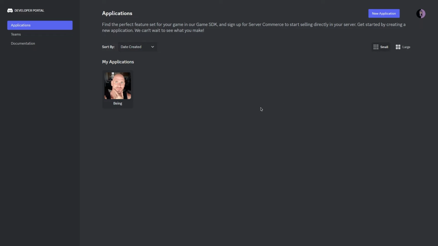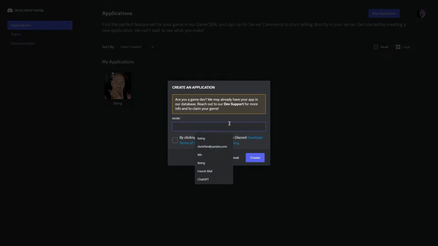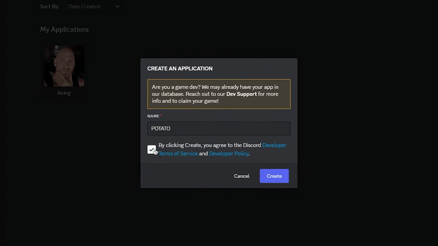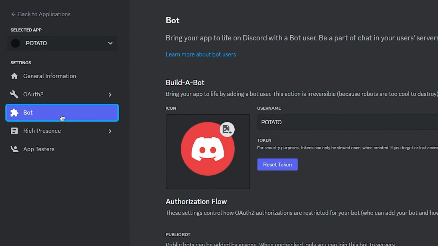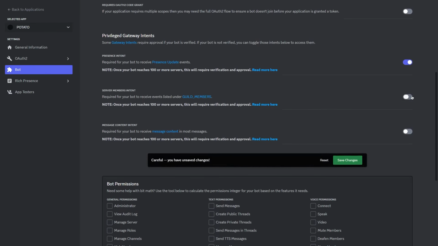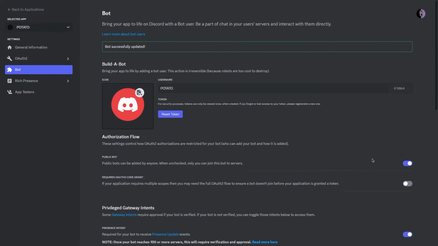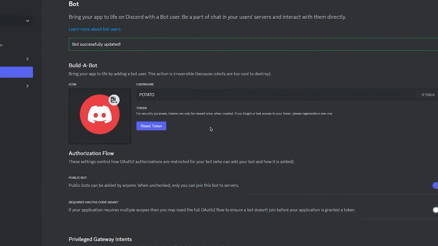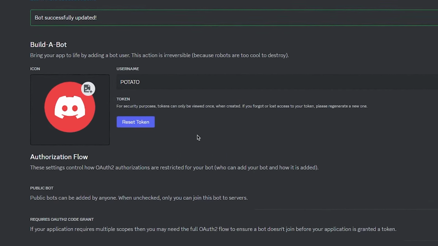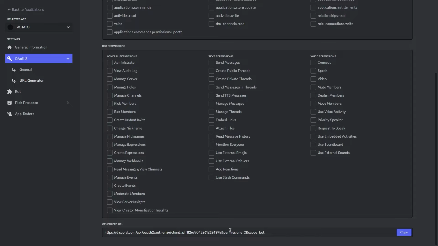To do that, just go to the developer portals. Once you're there, click on the option to create a new application, enter your name and agree to their terms of service, and then click on create. Now go to the bot section, then enable the intents options and click on save changes. If you scroll up from here, you will be able to get your bot token, which we will be using later in the video. For the bot invite link, simply go to OAuth 2 and then URL generator, in scopes select bot, scroll down and from this link you can invite the bot to your server.